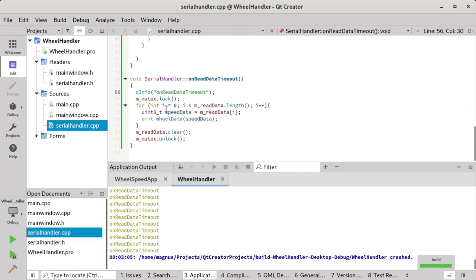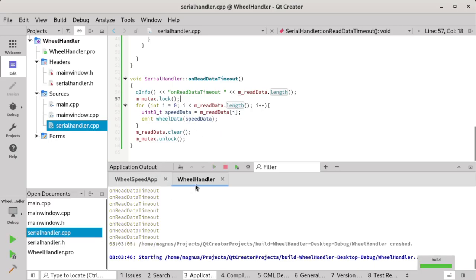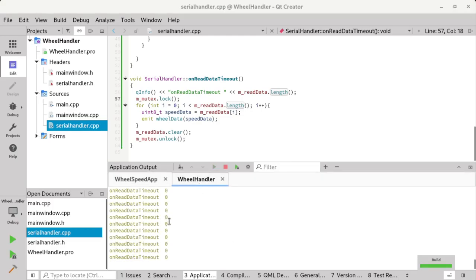But apparently, read data. Let's just add more to this thing. Let's make it into an integer. Oh, it is an integer already, isn't it? So let's just do that. See if the length changes. It doesn't. It's always zero.